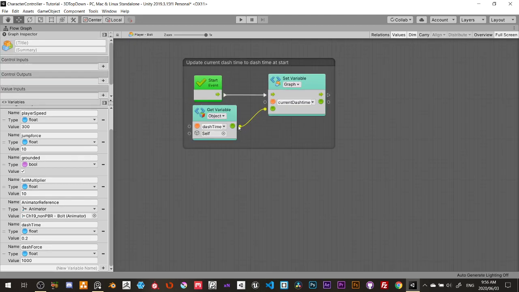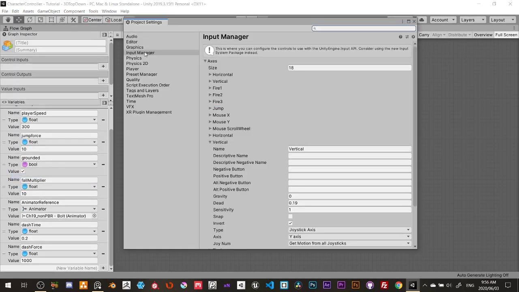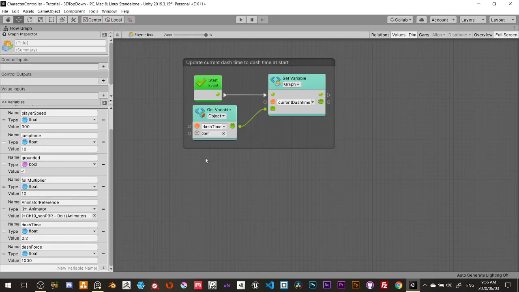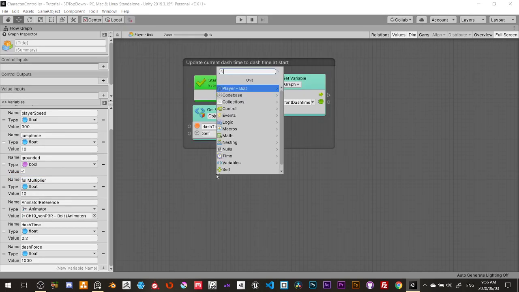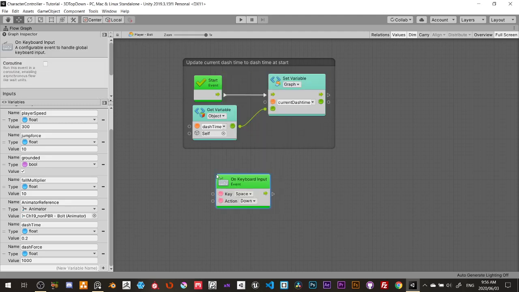Okay, so the next step is, how do we suss out what button we're going to press to dash? We can go into the actions here, the input manager, and set one up. But just for this exercise, I'm just going to hard code it. So I'm going to type in on keyboard input. And we're using space for jump already, so if you're not using it, you could probably use that for a dash. So I'm going to make my dash.